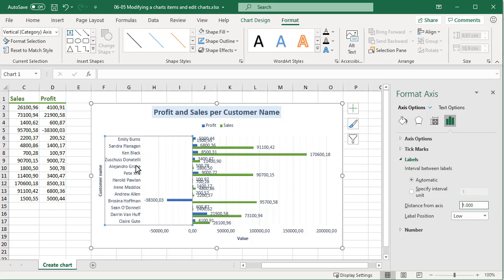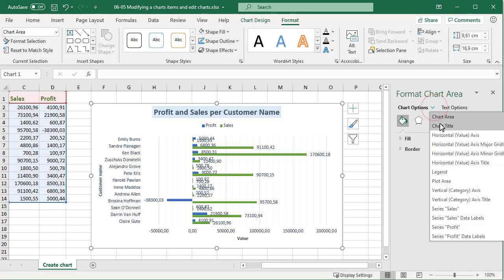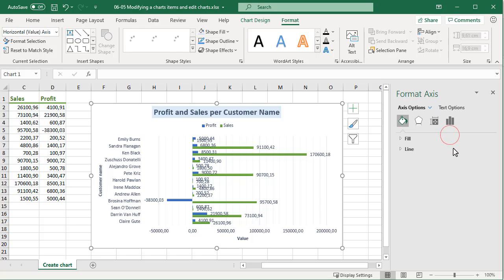Also, there are a lot of elements we can change inside the Format Chart area. We can select which option to change by clicking on the chart options, and we can select what element we want to change. We will choose now my horizontal axis values. And then I can change the fill and line, or add effects. I can change the size and properties. And also I have these axis options.